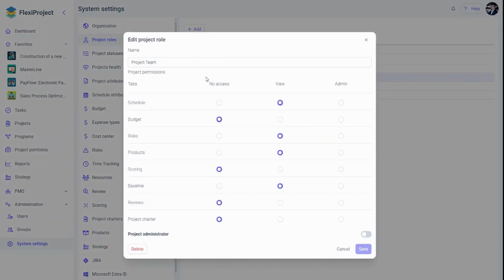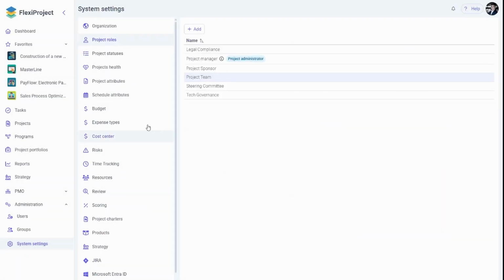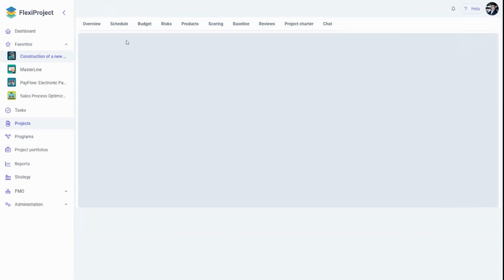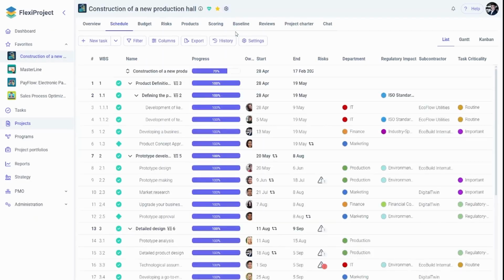However, for any other role, such as the project team, I can specify exactly what permissions these members will have within the project. For instance, in my configuration, project team members can view the schedule but cannot access the budget. They will be able to see risks and products, while other managerial functionalities remain hidden from them. Any changes to these settings will apply consistently across all projects. When you log into the system for the first time, some roles will already be predefined for you. Of course, we can modify these permissions as needed. Any changes made will automatically apply to all users in the project who are assigned to that particular role.